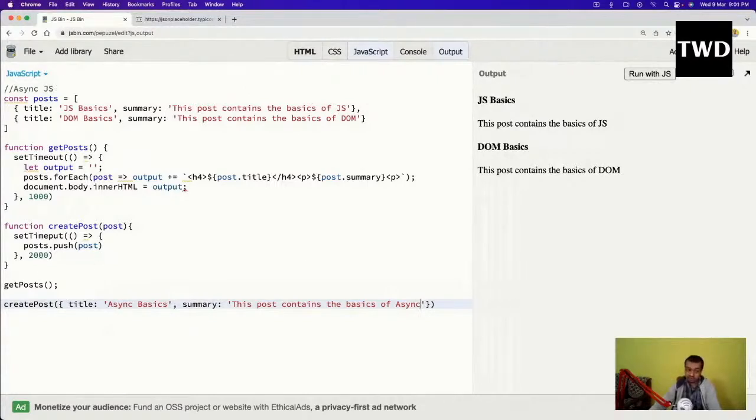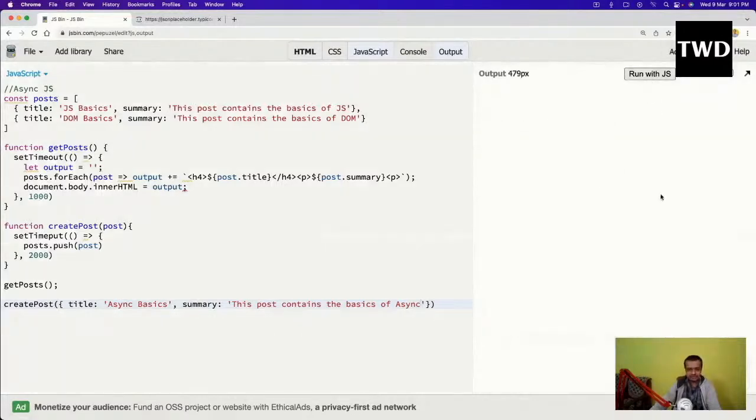Okay, after 2 seconds, both of them will run. See, it is very fast. First this will come here, this will run, and then this will run. This is very fast. But one thing to notice is that this is 1 second, this is 2 seconds. So let me run it with JS.